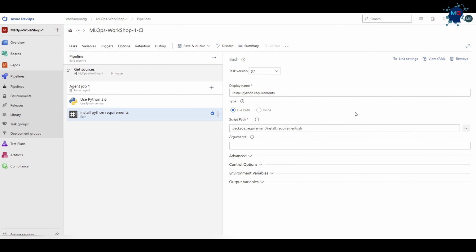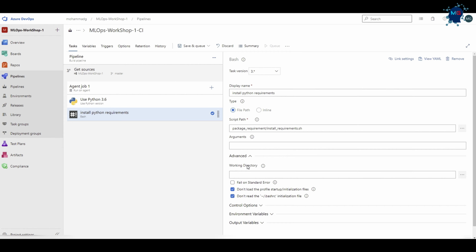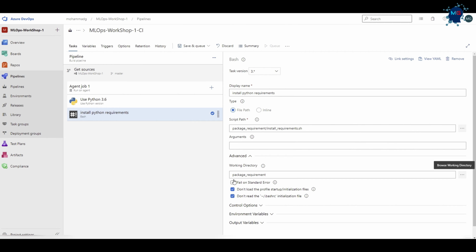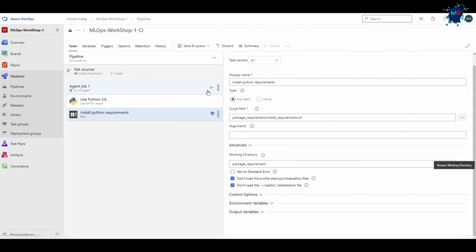For executing this bash command, I need to define what is the working directory. So the working directory here would be the same folder that has my bash command there. So I'm gonna choose package requirements, and I think I'm done for this task. So I will go with this next task.